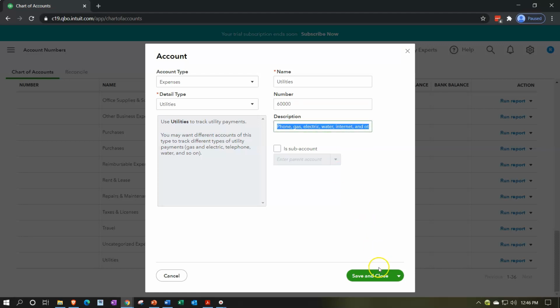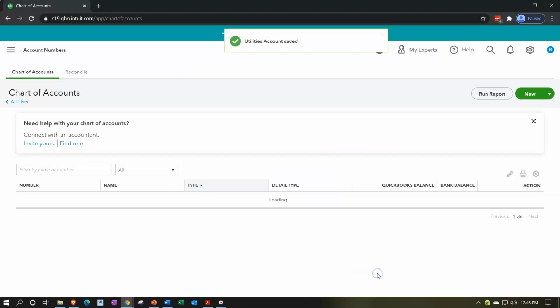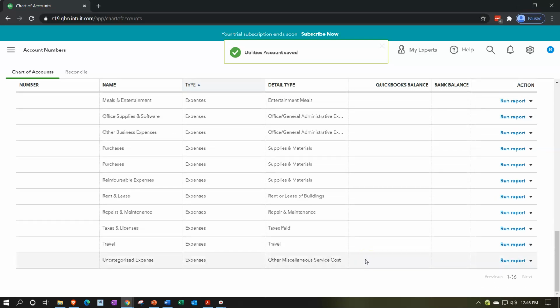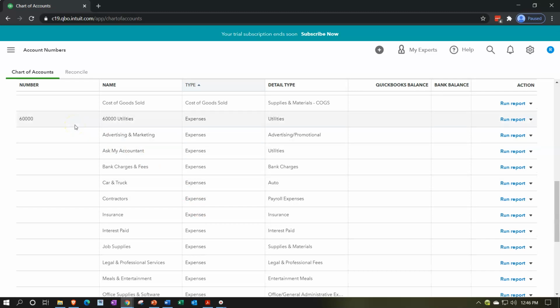I think I'm going to do 5-digit numbers, and we'll change this later. But if I save that, and then we do our data input. So now this account has the account number of 6,000. It's up here now, utilities.